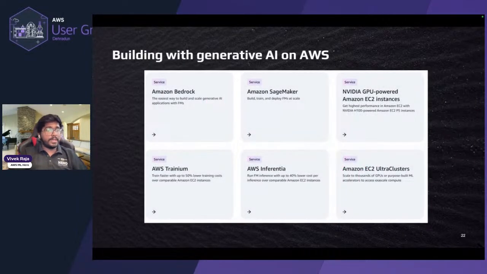So how to get started building with Gen AI on AWS? Yep, the most asked question in the comment section, which I can see. Amazon Bedrock has all the foundation models. That's the easiest way for you to build, fine tune, and scale Gen AI apps with foundation models. And you can also build, train, and deploy foundation models at scale with Amazon SageMaker. To deploy such heavy stuff, NVIDIA GPU-powered Amazon EC2 instances are available, and also AWS Trainium, which is used for training such huge models, is available at 50% lower training cost.